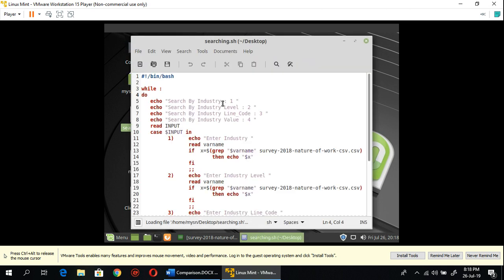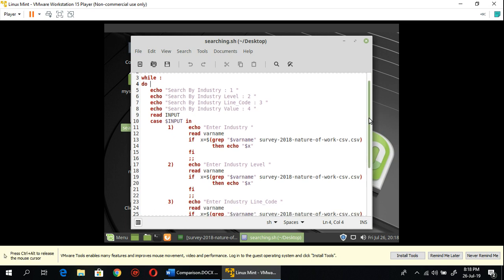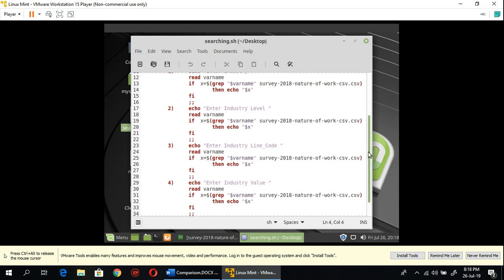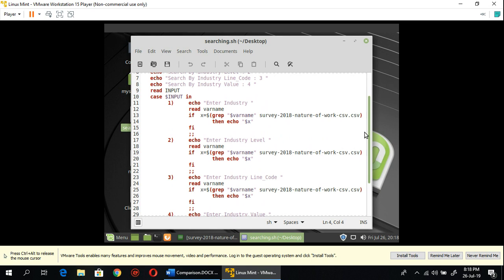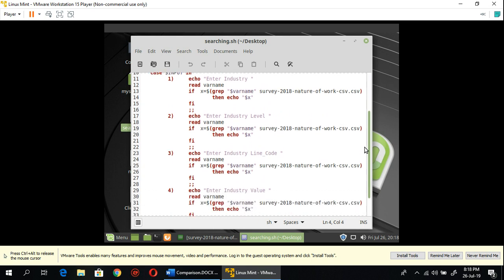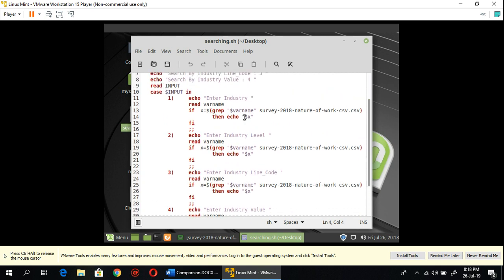So this is my shell script code, where first of all we have given a while do loop. I will tell you why we do this later. Then we have taken input from the user for our case input. This is the case input where we can enter 1, 2, 3, 4. These are the search options: enter industry, level, line code, and value. Let's see the inner thing.